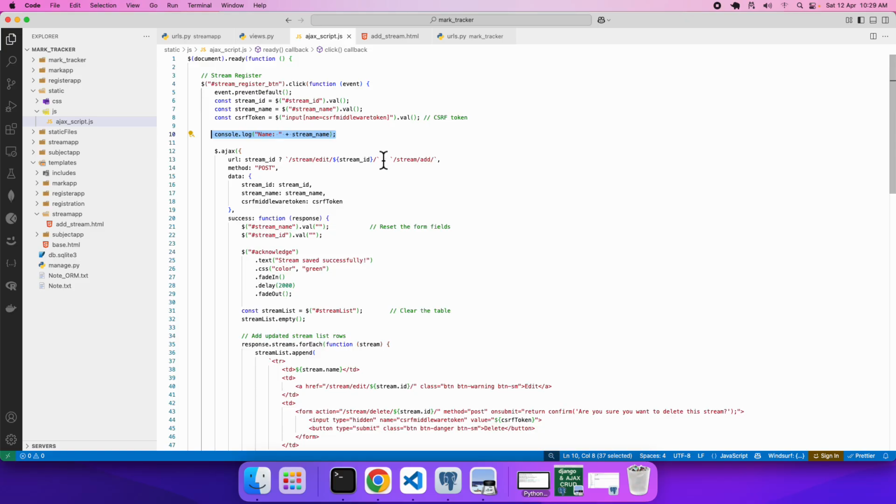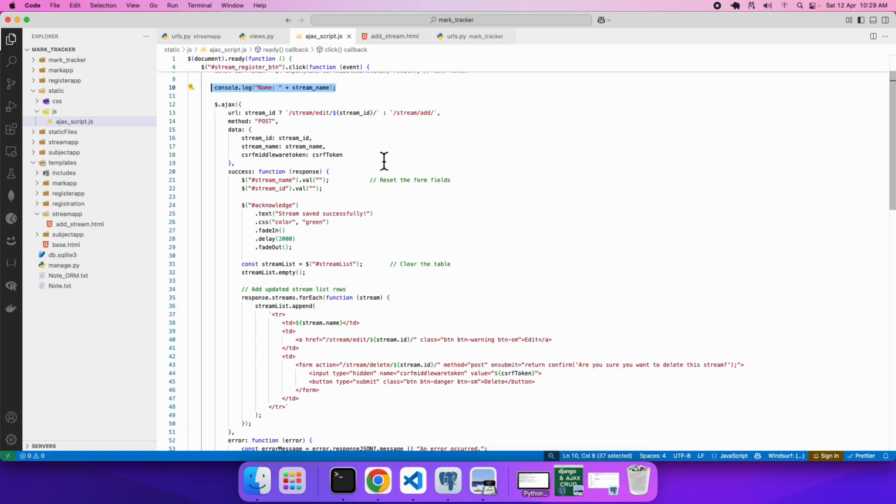Now comes the AJAX call. As I said, in this single template I want to perform the entire CRUD operation. So it is quite obvious that AJAX needs to understand which particular route you are calling, whether it's a create operation or an update operation. How will it determine that? For that reason, the stream ID variable will be utilized as a decision maker. In case this variable has a value, this if condition will be true, and then we will go for the edit route.